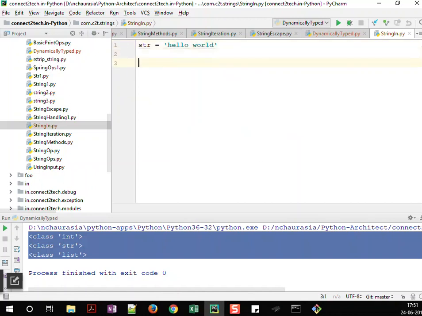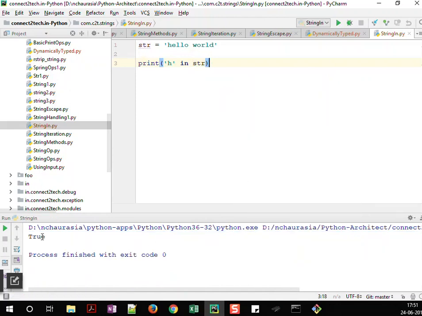Now if I say print, double quotes, single quote, H in str. What it is doing is checking whether this particular character is present in this string or not, right? So if I run it, I get a True, right? If I make it hh, sorry, hh, it will be False, right? But if I say he, then what I'll get? True, right? So this way you can find the occurrence of a character or a set of characters within a string. Can you please try it quickly?